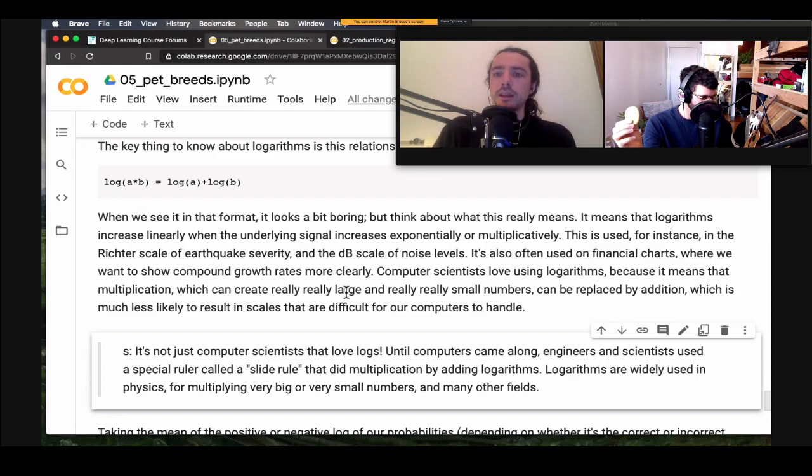This is used, for instance, in the Richter scale of earthquake severity and the decibel scale of noise levels. It's also often used on financial charts, where we want to show compound growth rates more clearly, or more recently in COVID numbers rising. Computer scientists love using logarithms because it means that multiplication, which can create really, really large and really, really small numbers, can be replaced by addition, which is much less likely to result in scales that are difficult for our computers to handle.